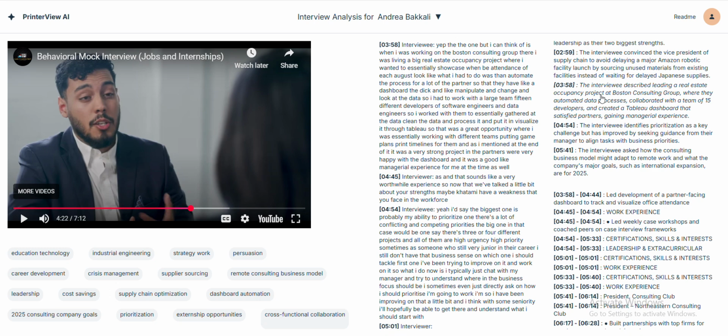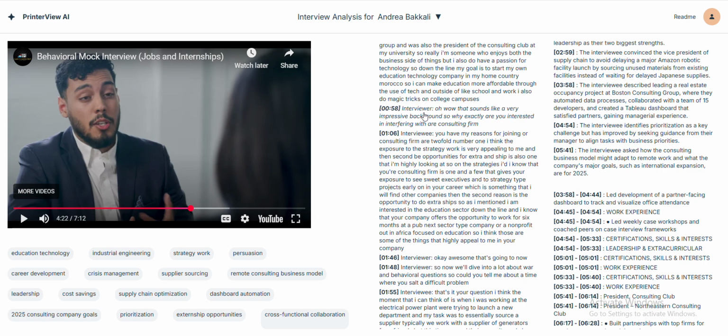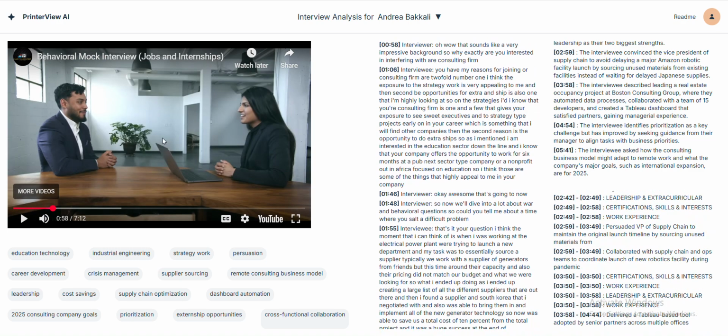There you go. As you can see, it's quite accurate. And there's other sections as well right here. And another thing I would like to touch on again is the classification of the speaker using AI. So as you can see, there's the interviewer.